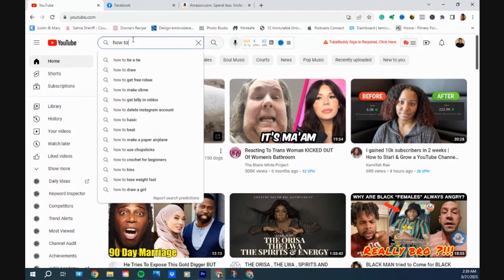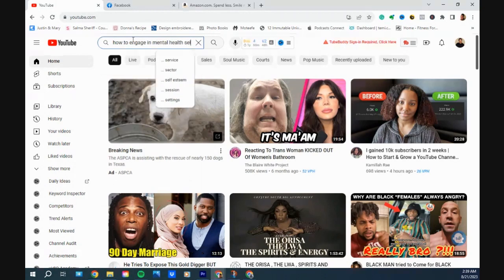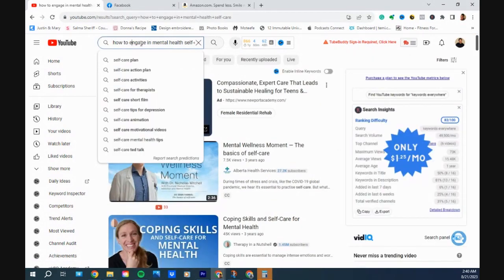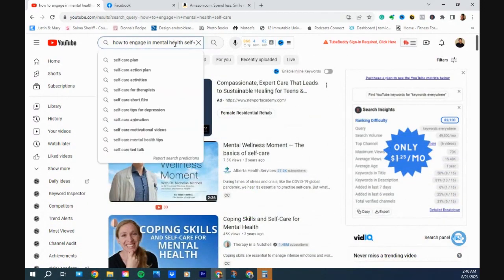But you can go to how to engage in mental health self-care. So you can type in how to engage in mental health self-care and then hit enter. Once you enter that query, you're going to get back some videos. But if you click back into the search bar, you're also going to get some other information that people are searching in relation to this larger query. So people have searched for a self-care plan, a self-care action plan, self-care activities, self-care for therapists, self-care short film. There's quite a bit of queries here.